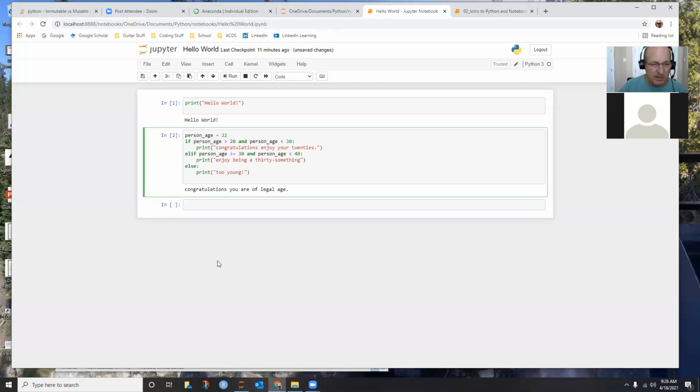So let's see what we got here. When the age is 22, congratulations, enjoy your 20s. Now let's say they're 35 and we run it again. Enjoy being a 30 something. Now I would expect it's going to say too young even if I put 60, because they're outside of those. It never satisfied the if or the elif, so it's going to do the else.